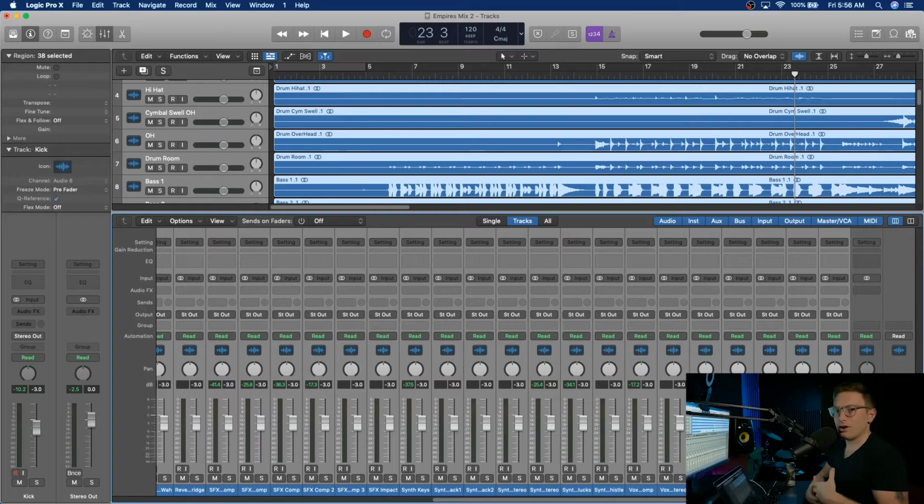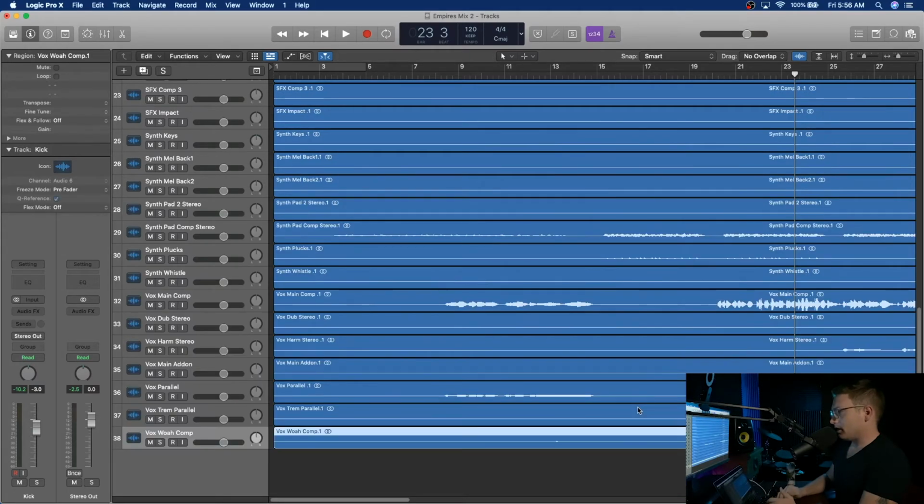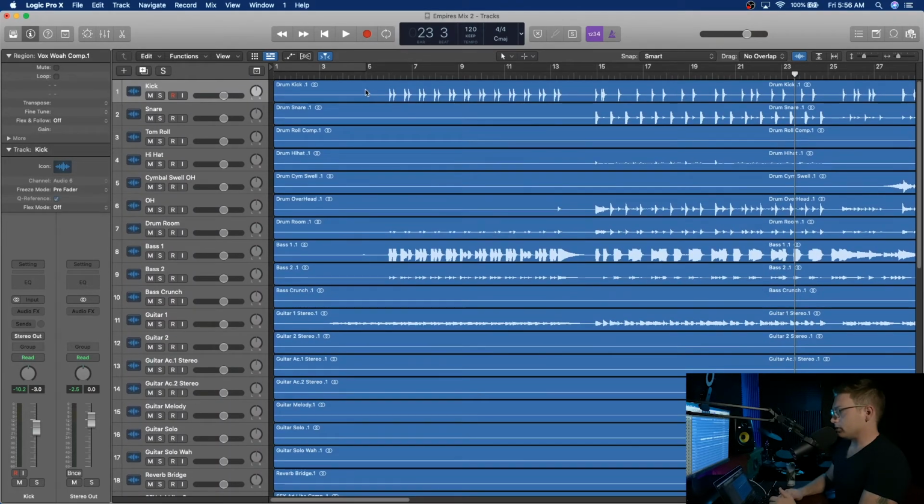I believe that DAWs have 32-bit floating point, so we can work with a ton of headroom. And you can even clip the master and not hear it until you actually bounce it. So while you're mixing, I don't worry about gain staging really at all. I don't think it's as big a deal as everyone makes it out to be on the internet, but that's just what I believe. So, all right, next we're going to color our tracks to make everyone on YouTube happy.